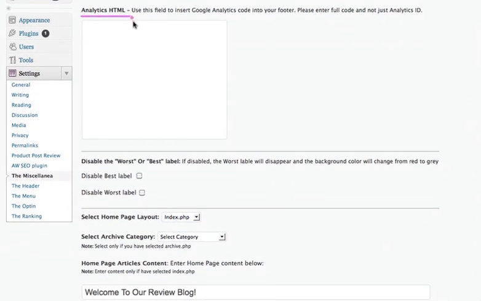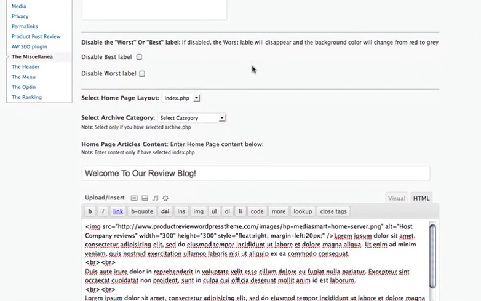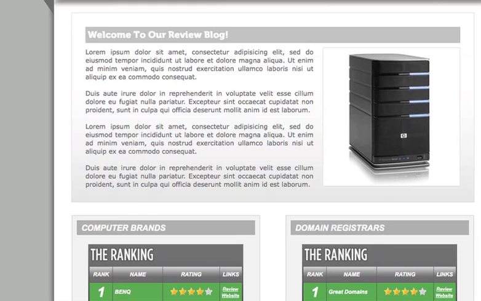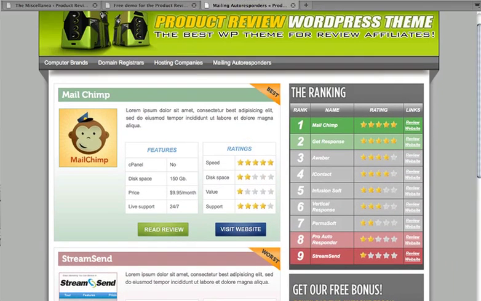The tracking scripts field. Now here you copy and paste all your tracking scripts, such as, for example, Google Analytics. The theme will automatically embed them for you. Now here below you can disable either the best product label or the worst product label, or both. If you do so, the theme will show them as a standard product in a uniform gray background instead of the original green or red backgrounds.